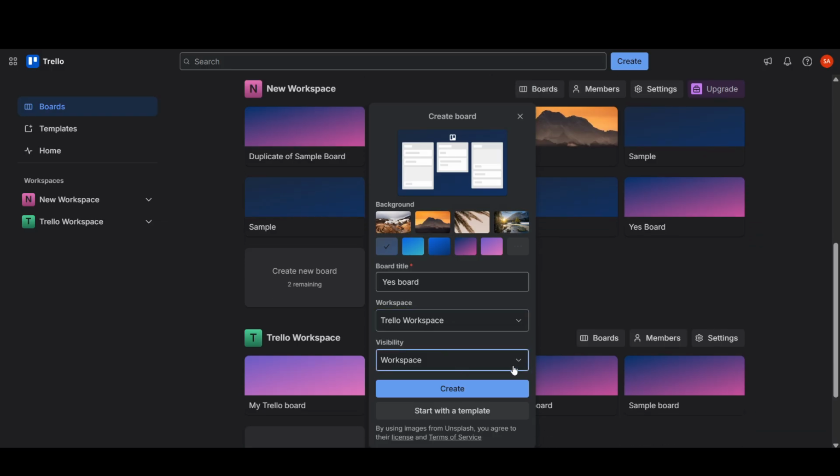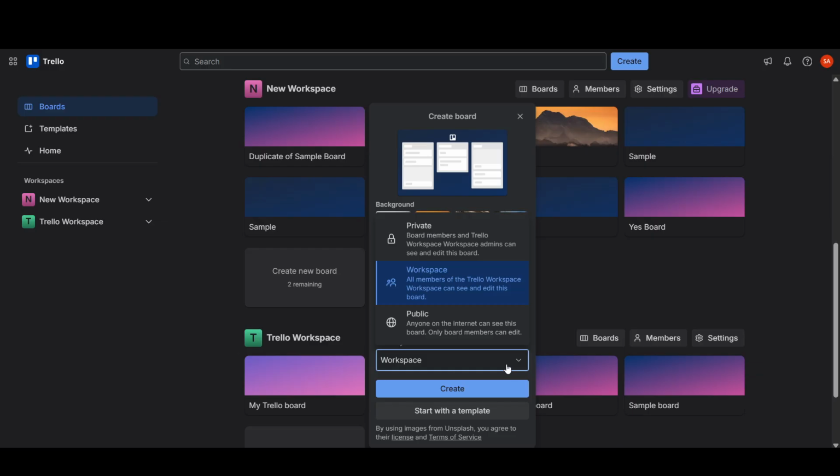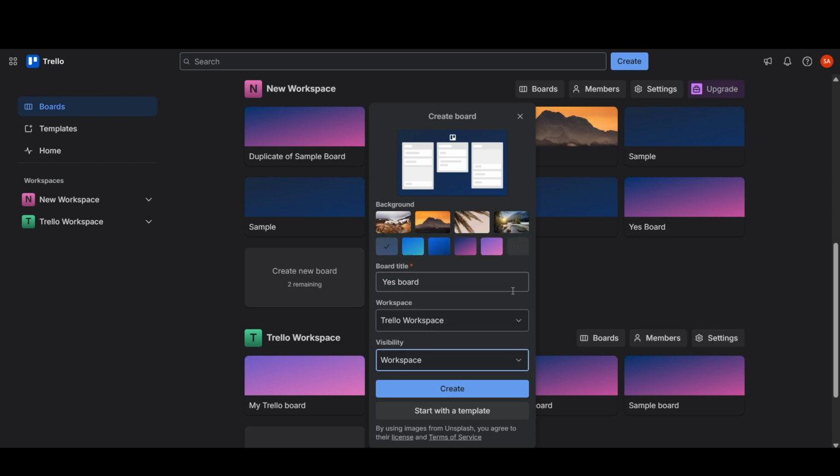You can preview private to keep the board accessible only to people you add, and you can look at public to understand that it makes the board visible to anyone with the link, which is rarely what you want for internal projects. For most teams, workspace visibility is a great balance, allowing all workspace members to access the board. Go ahead and select workspace visibility, then click Create to spin up the board.